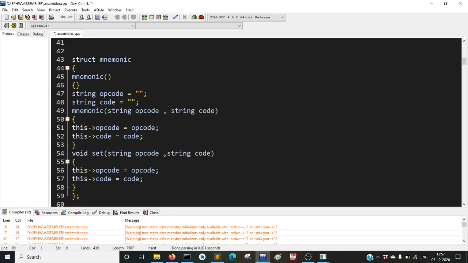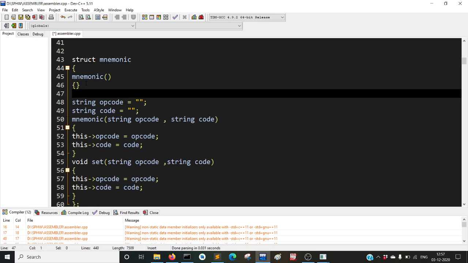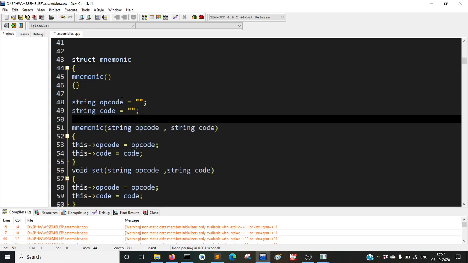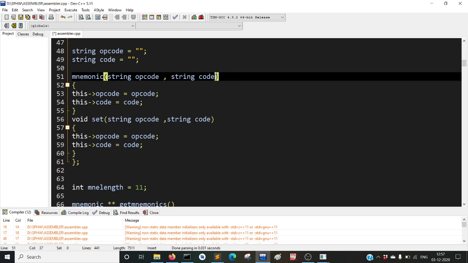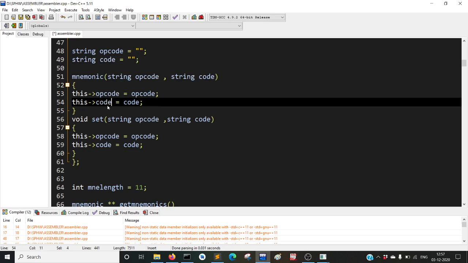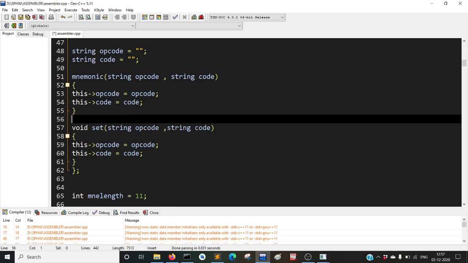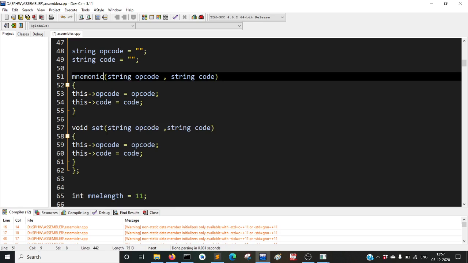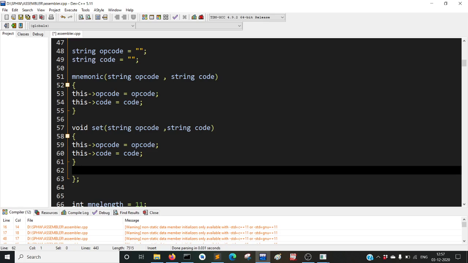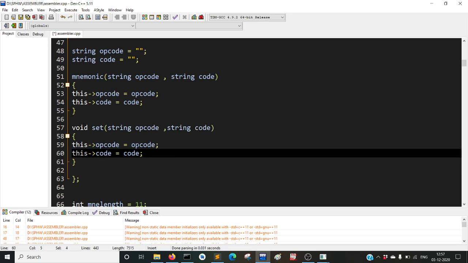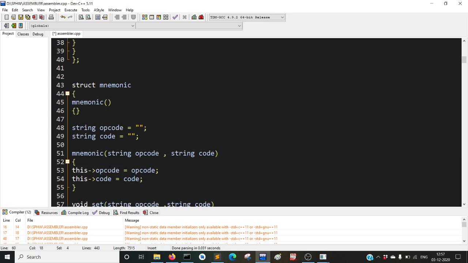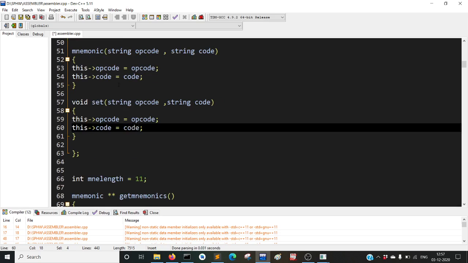So here is my small struct of mnemonic, in which I have an empty constructor which does nothing. Now for every mnemonic we have an opcode and a code. Passing on the opcode and the code here, this opcode will be equal to opcode, and this code will be equal to code, and there is another function. We can also pass through a constructor, or say a set function, in this mnemonic struct. The set is also passed the opcode and the code value. This dot opcode will be equal to opcode, and this dot code will be equal to code. In this way I will have this mnemonic struct, set up with a set function or say a constructor.